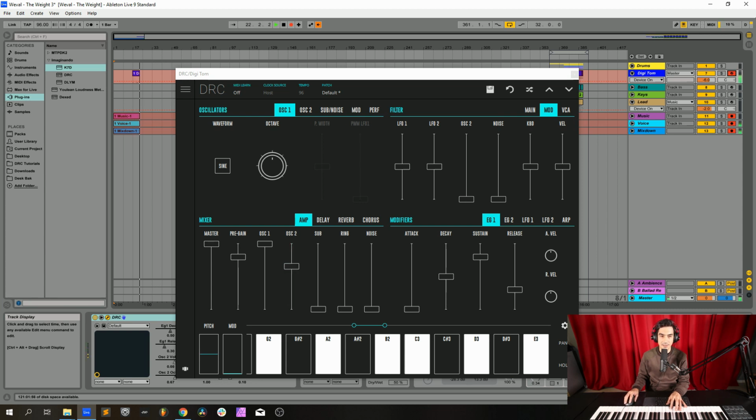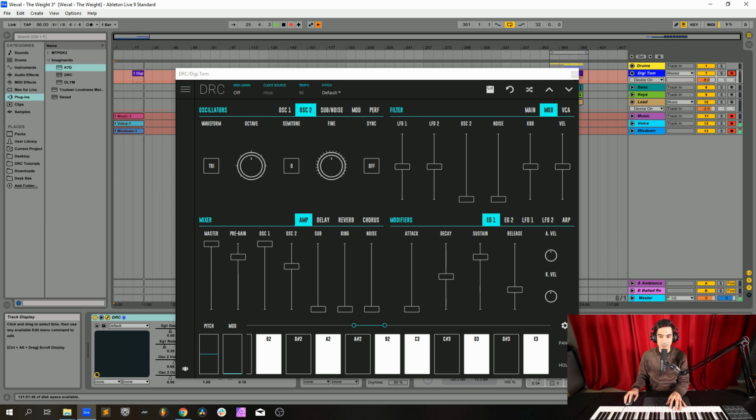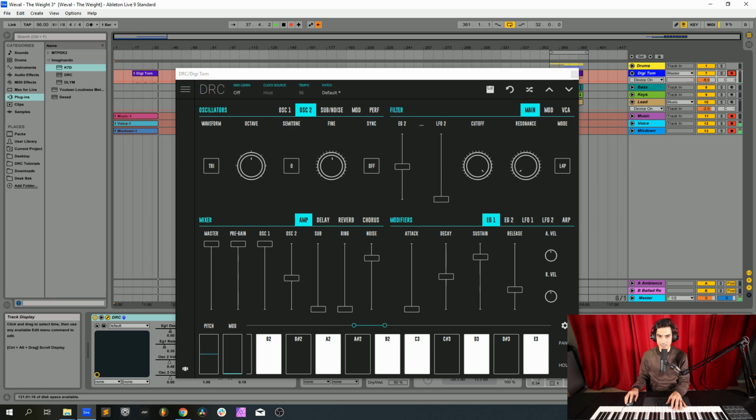Let's raise it a little bit, change it to a triangle wave, drop 1 octave, and change the fine tuning to 0.56. Okay, like this. Now on the amplifier, master at maximum, pregain at maximum, oscillator 1 at maximum, oscillator 2 at 477, and noise at 783. Okay, like this. Then on the filter, we leave the envelope generator amount, and we drop the cutoff to 234.